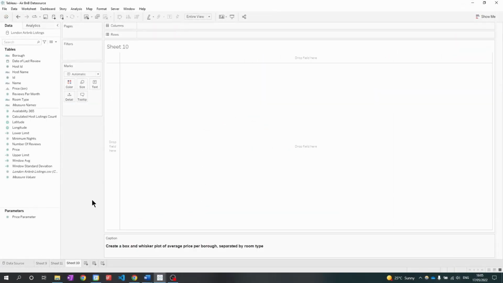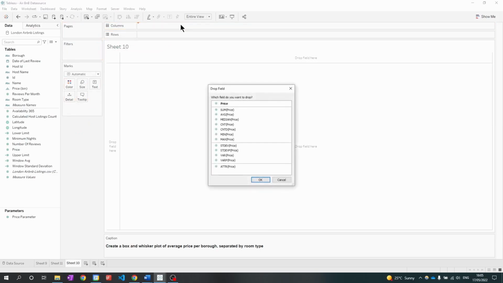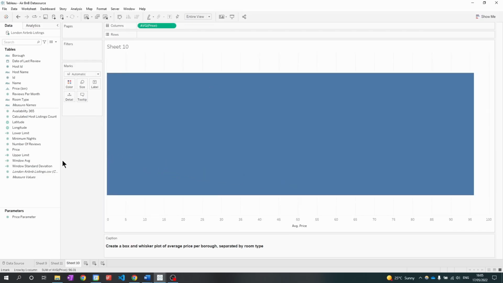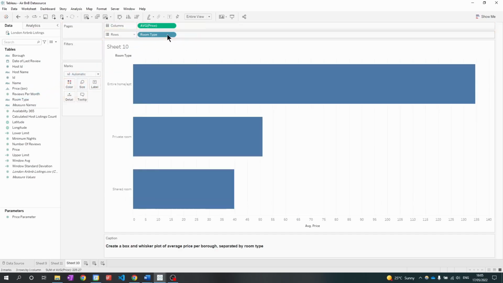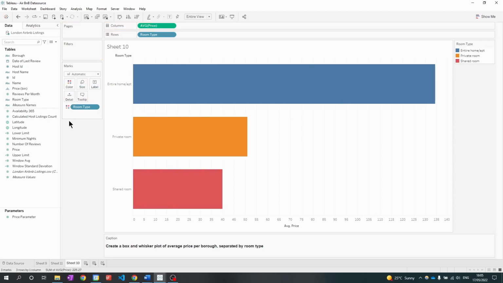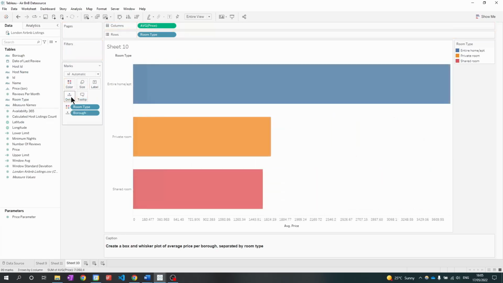If I go to a new sheet, I want to create a box and whisker plot of the average price per borough separated by the room type. So if I start off by going to price, right clicking and dragging this to the columns and selecting average price. And then if I go to the room types and add this to rows. And now I want to color my room type so they are distinctive. I then want to add the borough to detail, so we have all the information.